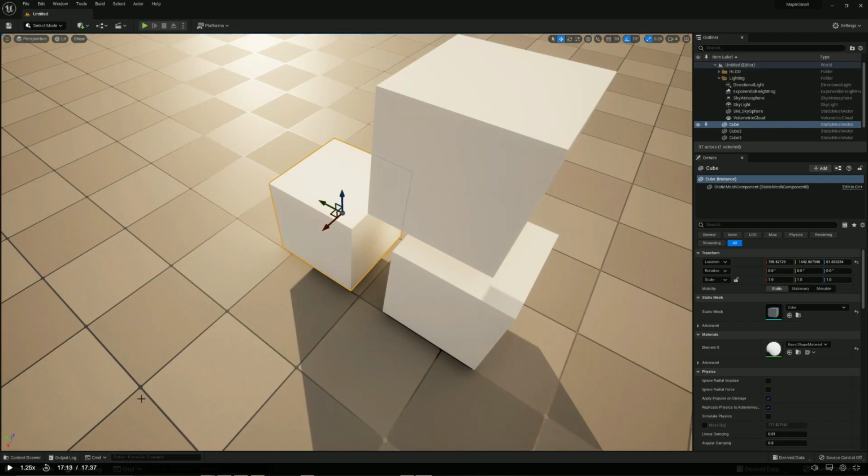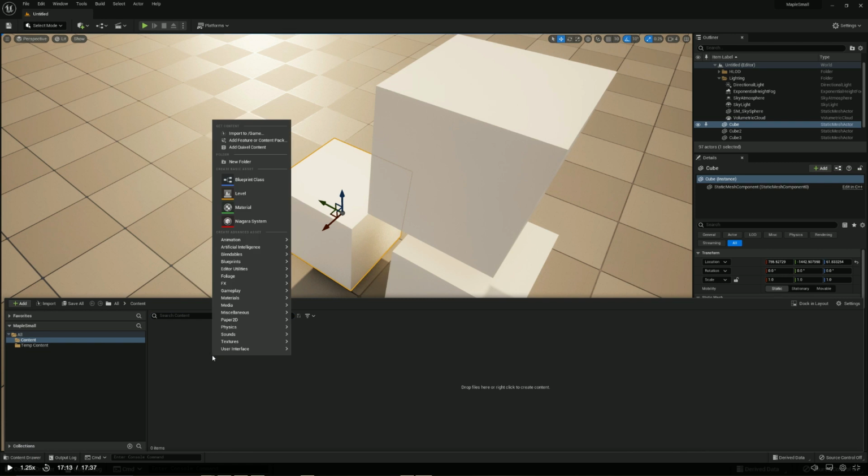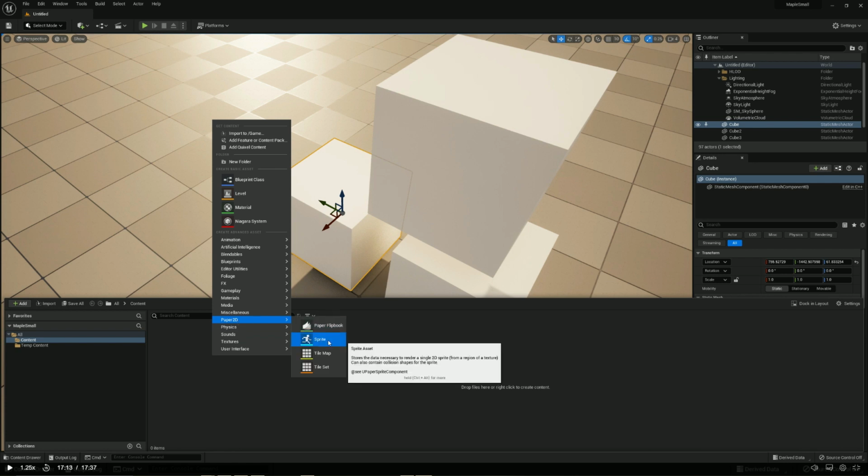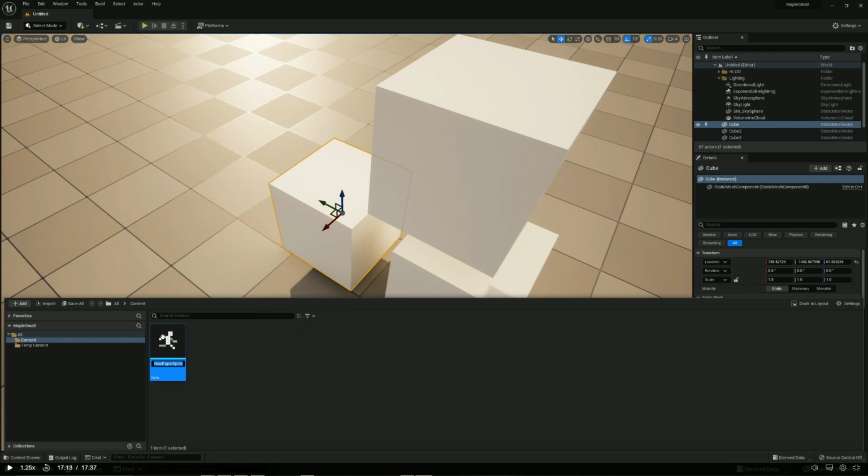So I'm just going to check that option just so I know. I would do what he says. I would go to the main body here and right-click Paper 2D. I do just want to play around with this. Sprite assets. Maple Boy.